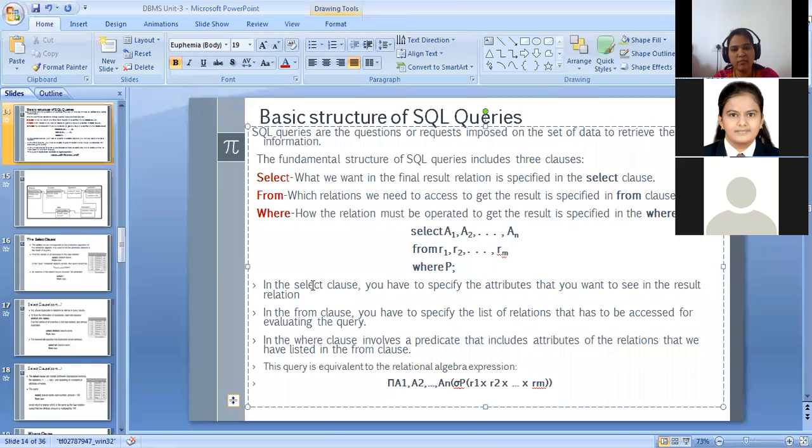Ai is nothing but the attribute selected. Ai is the attribute from the relation Ri, where P is the predicate. That is the condition. If there is any condition, we have to apply it. Then after that, the where clause we have to apply.